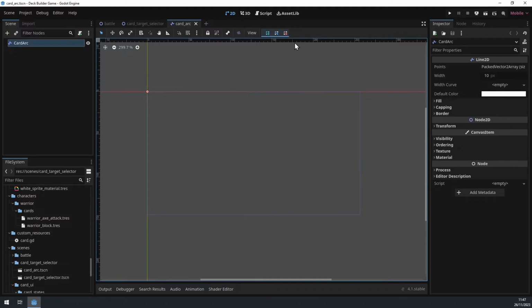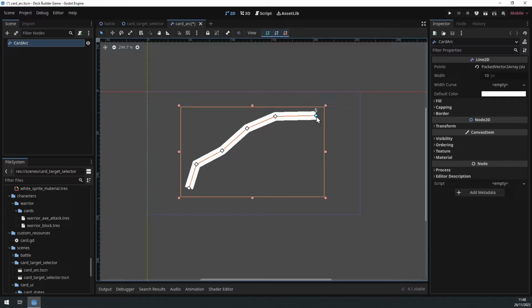So in this toolbar, you can see we have 3 highlighted icons, and the first one is for adding points. So let's click on this button and left click a couple of times to add some points, and we can move them around. So this looks something like an arc.